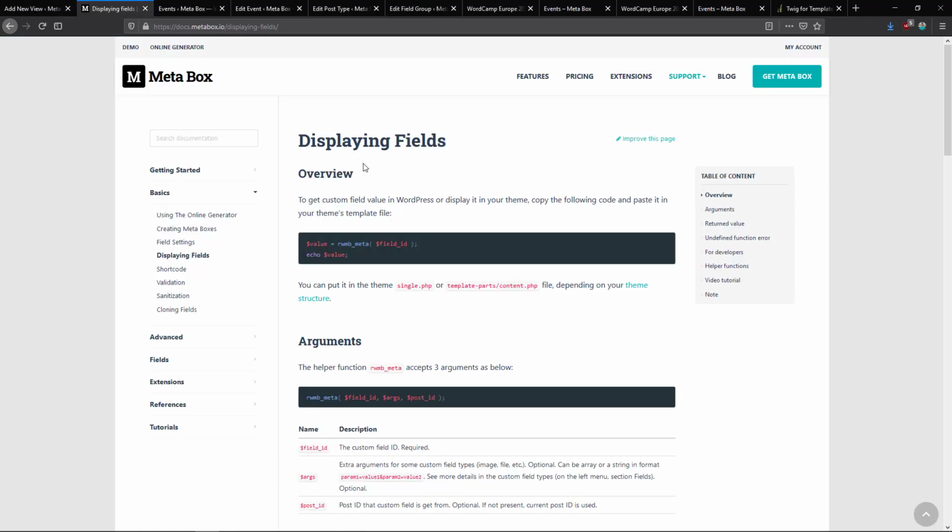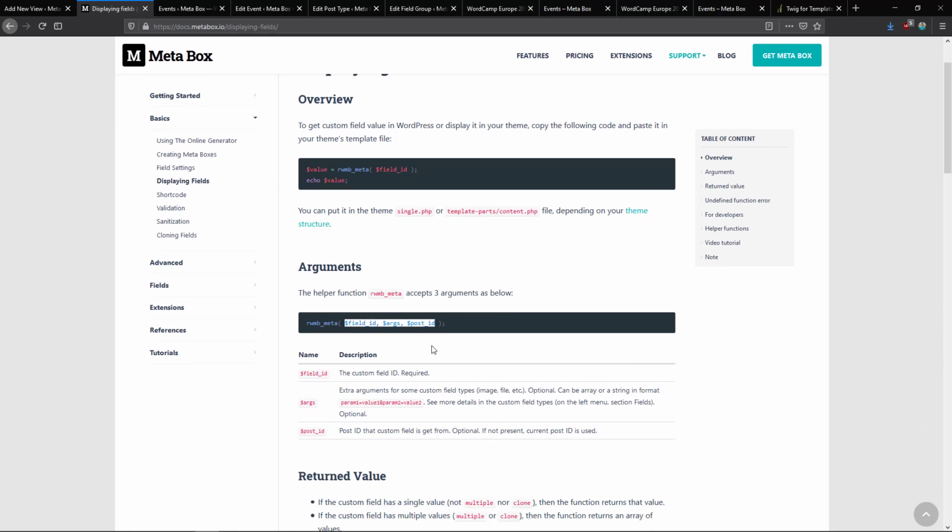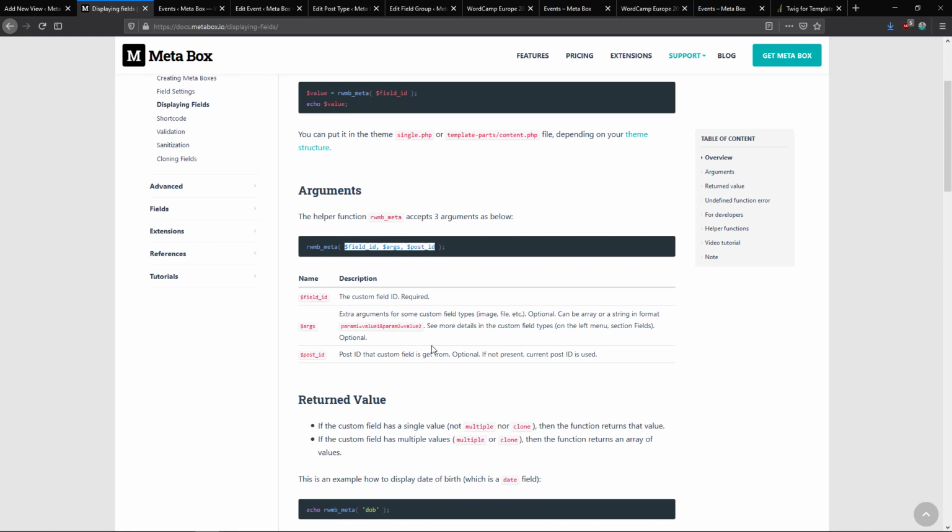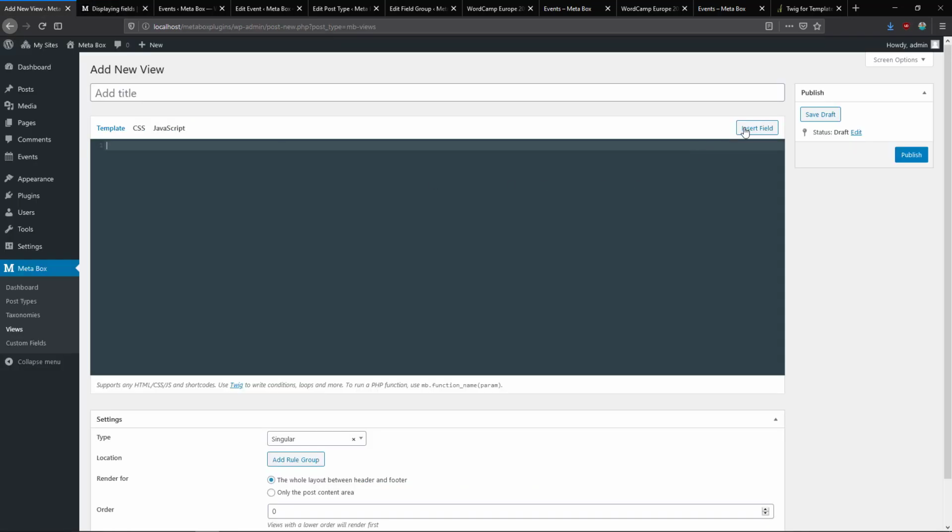Previously, when you needed to get values of Metabox fields, you needed to use our helper functions and look at the documentation to see which parameters you need. It might take you some time, and for people who don't code much, it might be confusing. But that day is over.